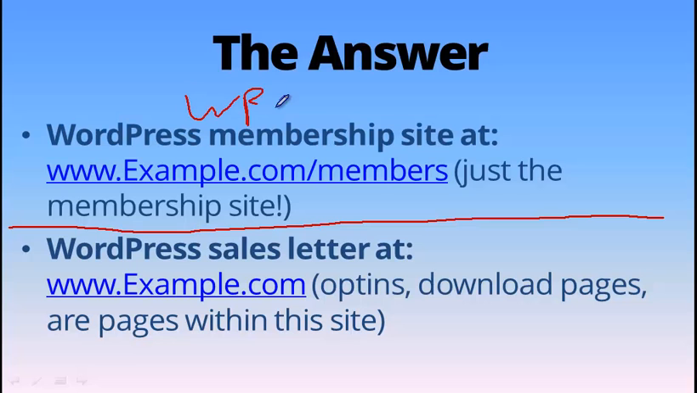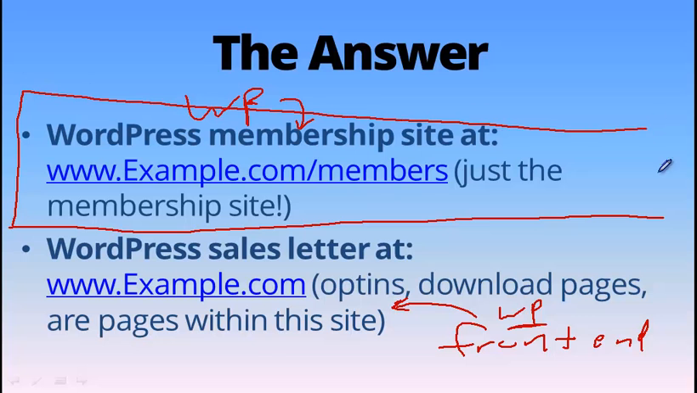This is one WordPress site, just the membership site. This is where after people buy, they have a place where they can log in. But the front end is its own WordPress site. So now we have one WordPress site where we add all of our sales letters, our video replay pages, our download pages, and our opt-in pages. And if you want to have a big giant site somewhere else, that's a totally separate site.